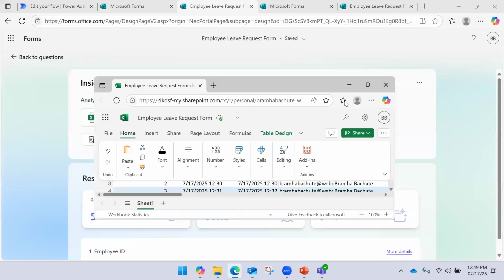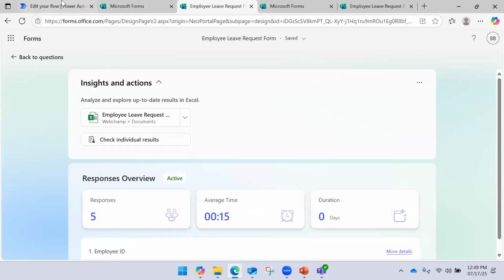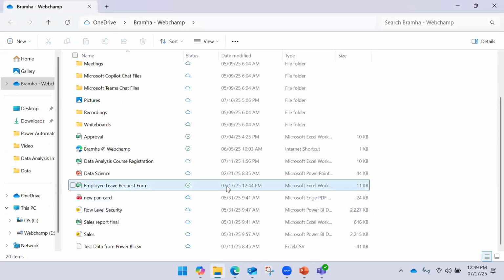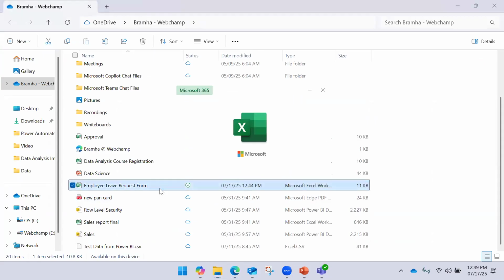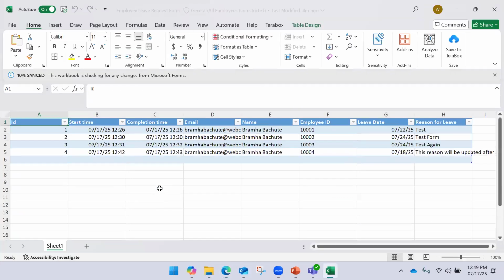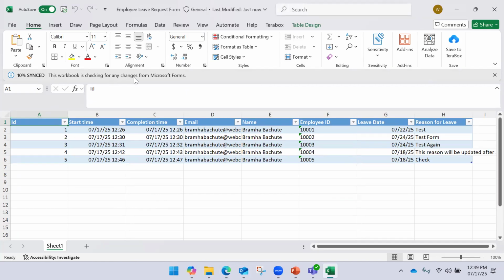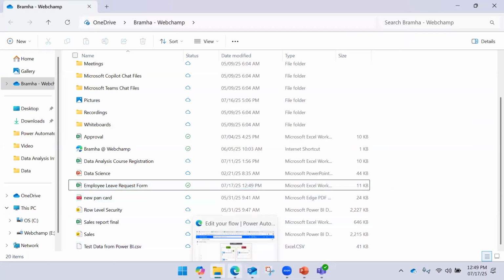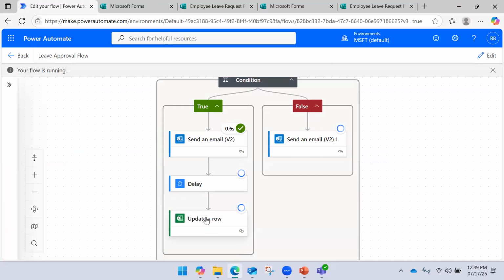And now this flow must be okay. This is add to update. So I cannot see the changes here in this file. 10% synced. This workbook is checking for any changes from Microsoft Excel. Okay, so now this has been updated. The data is there. So we need not worry about this step getting failed. Great, so this has been updated.